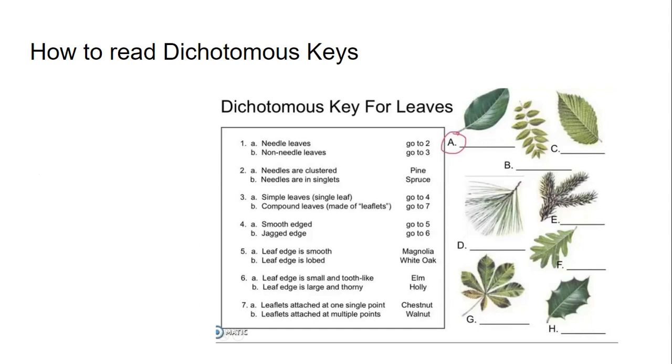So, this is what one of them looks like. This part off to the left, this chart is what a dichotomous key actually looks like. So you'll notice that we have numbers 1, 2, 3, 4, 5, 6, and 7. Okay. And within each one, there's an A and a B. And then over off here, off to the right, this is where it tells you to either go to a different number or it gives you the name of a species, right? Pine, spruce, magnolia, white oak, elm, holly, chestnut, and walnut. Those are all different types of trees. And that's what this dichotomous key is looking at. So we're going to be able to identify what this tree is just based upon the leaf that is present.